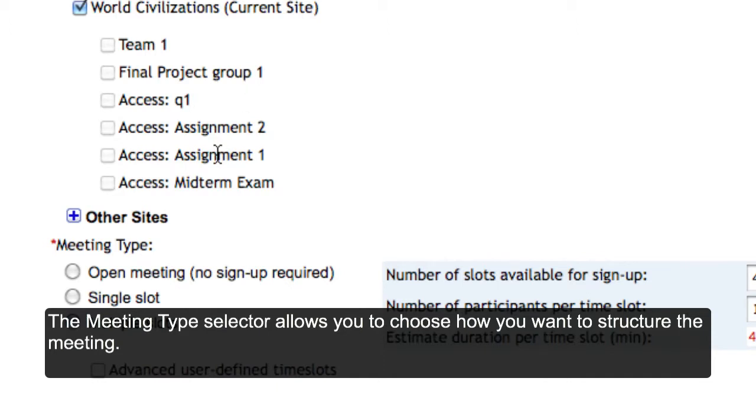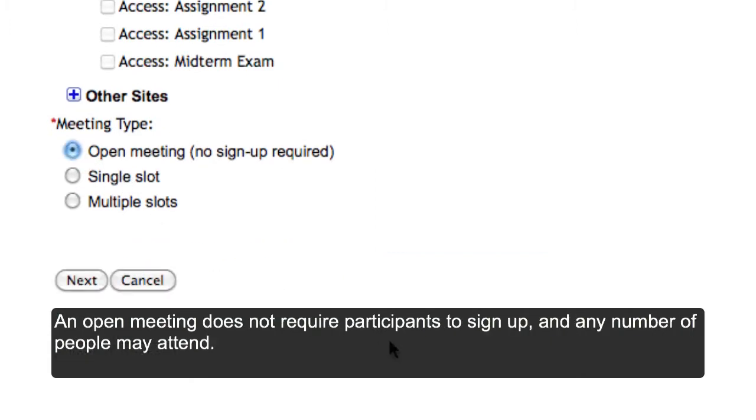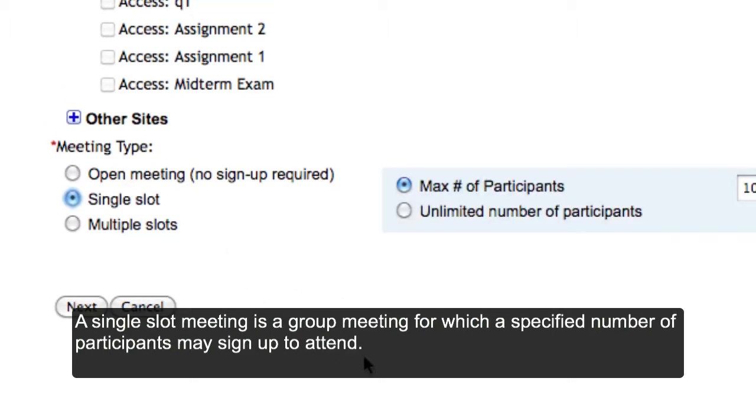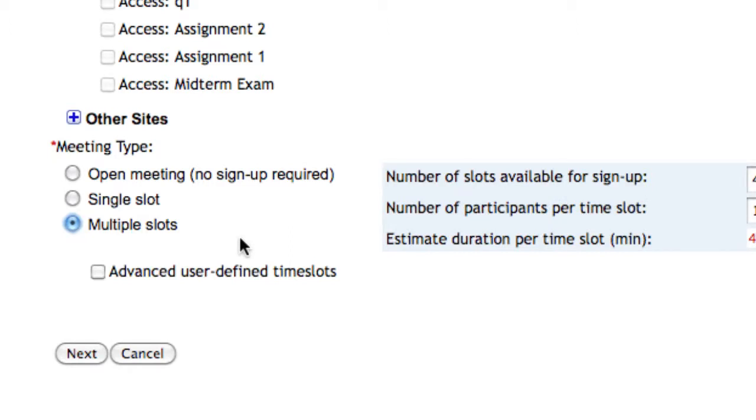The Meeting Type Selector allows you to choose how you want to structure the meeting. An open meeting does not require participants to sign up, and any number of people may attend. A single time slot meeting is a group meeting for which a specified number of participants may sign up to attend. A multiple slots meeting is divided into multiple slots, each of which a specified number of participants may sign up to attend.